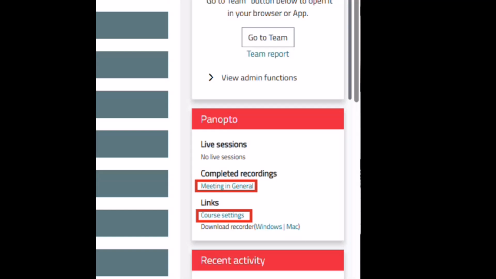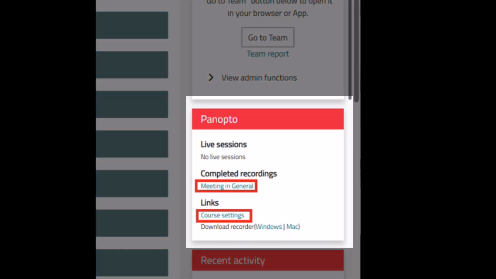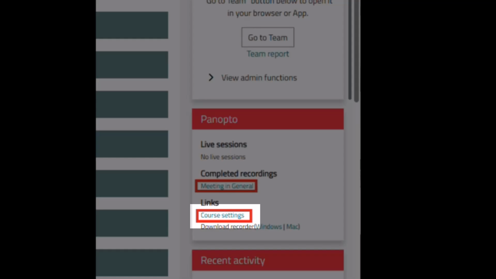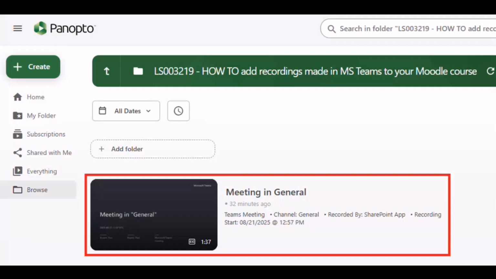If we look at the Panopto block, you can see that there's this 1.5 minute meeting in general that I've made. If we click on that, you can watch it straight away. Or if you click on course settings, you'll be able to see the recording located in the Moodle course Panopto folder.